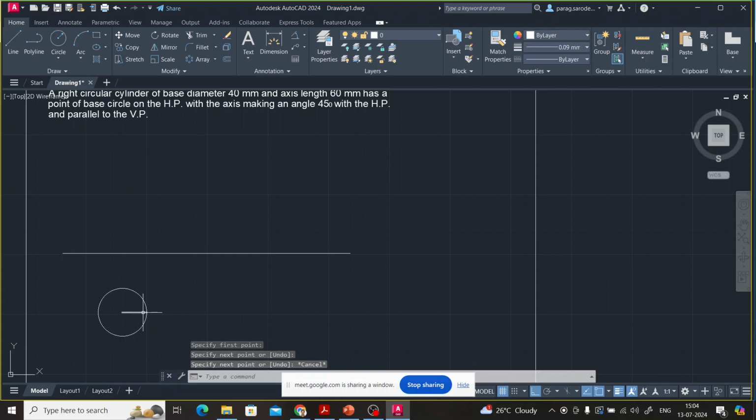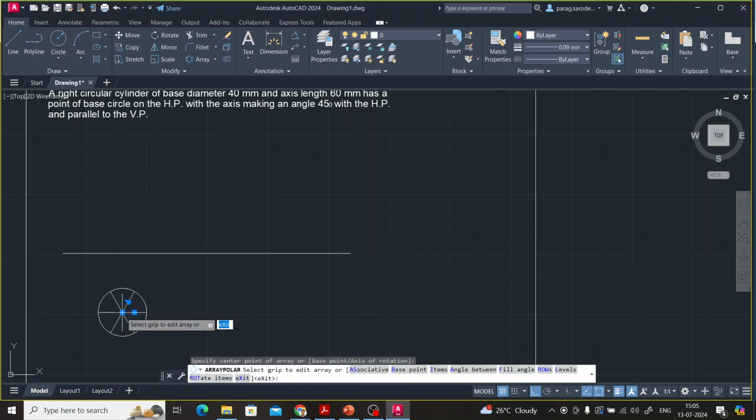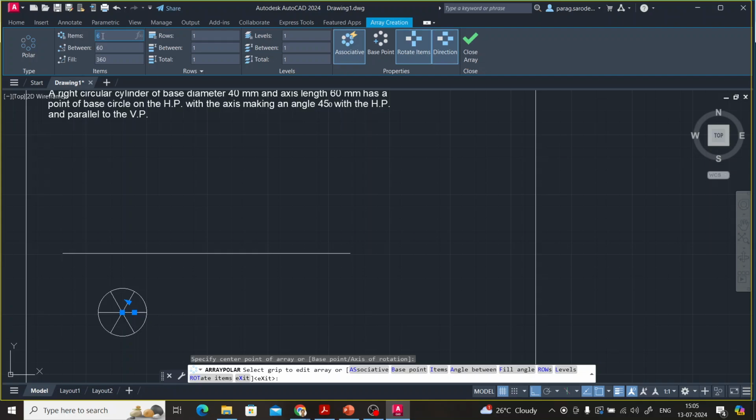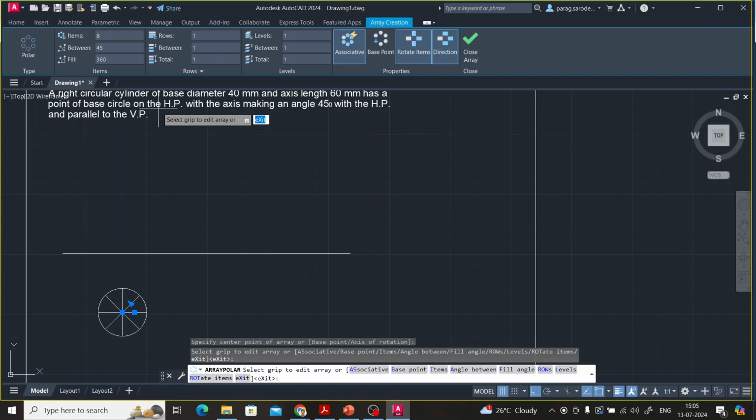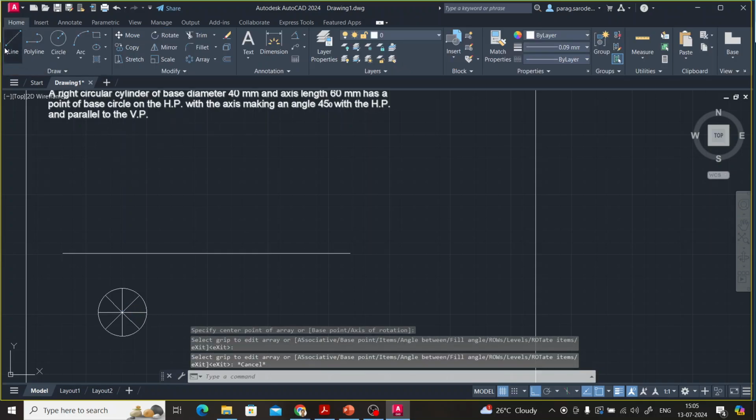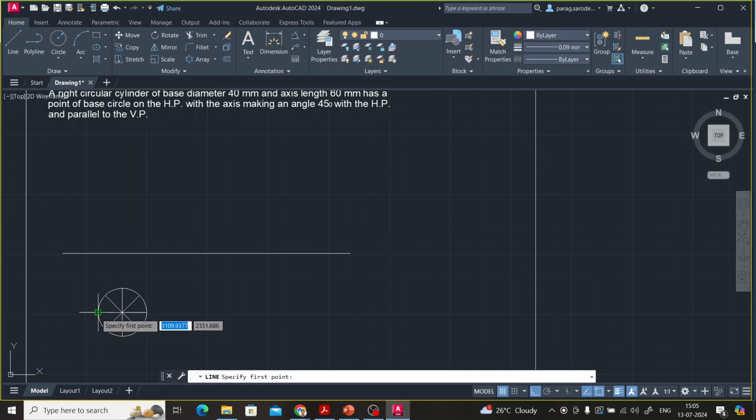I divide the circle into 8 parts using the polar array. I select the center point. The circle is by default divided into 6. I change it to 8 from the number of items like this. Okay. Once this is done, project this upwards.